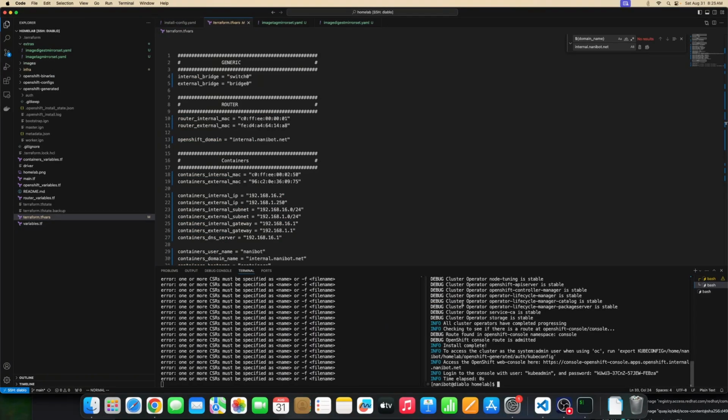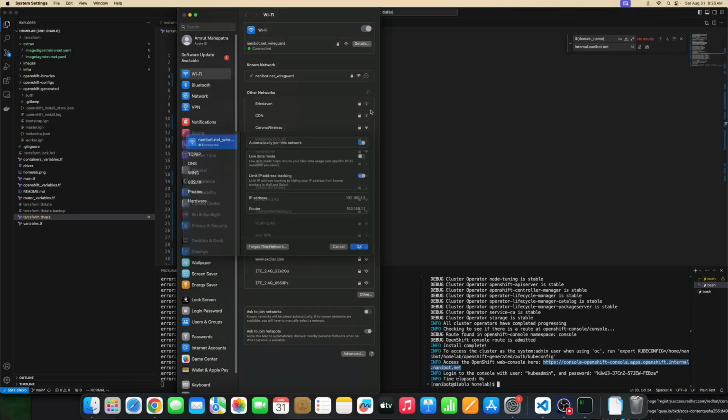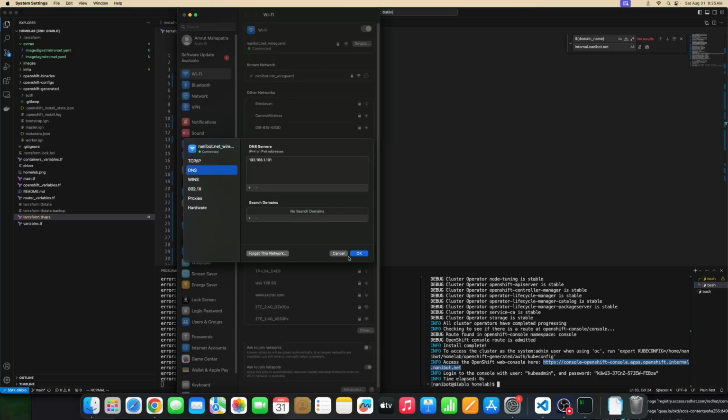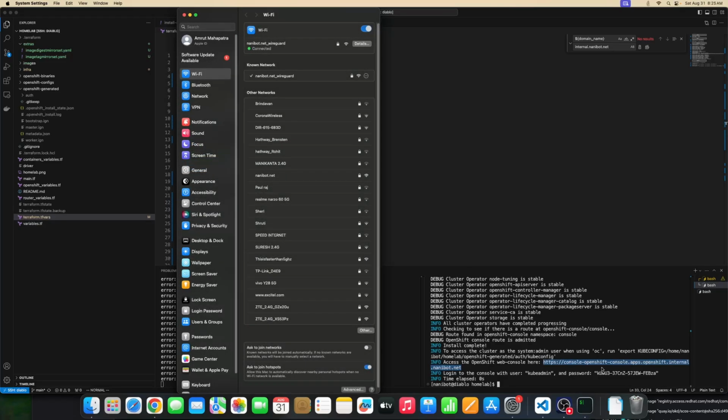So it looks like our OpenShift cluster is up. We can see that the OpenShift wait for install module has completed. So if I run this again, it outputs an IP to the OpenShift console. One thing to note is I've already changed the DNS server on my machine to point to the YOS router, just because I want to access the console, and the DNS records for it are present on the YOS router.